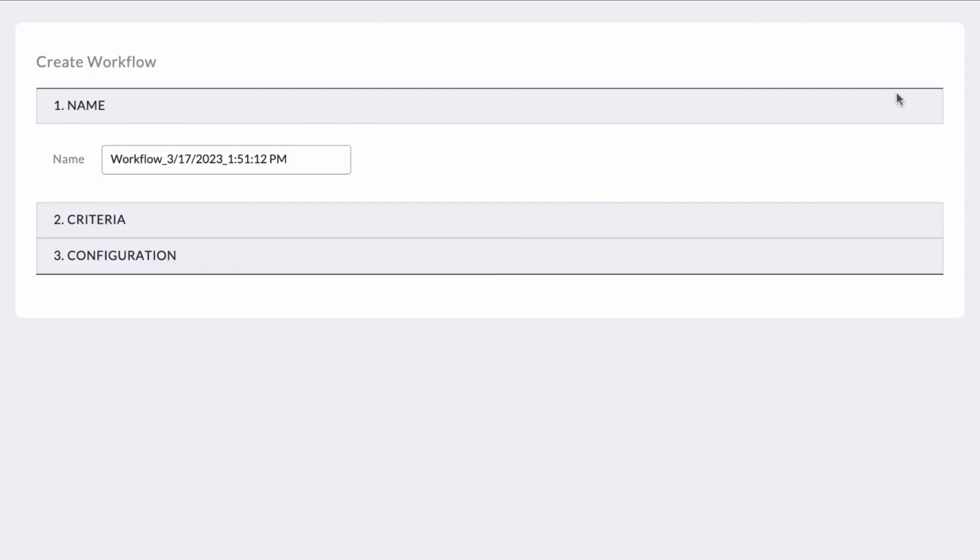Creating a new workflow is simple. Name the workflow, set up the rules, and select the output actions. When naming the workflow, choose something that is meaningful and memorable, especially if you plan on having numerous workflows.